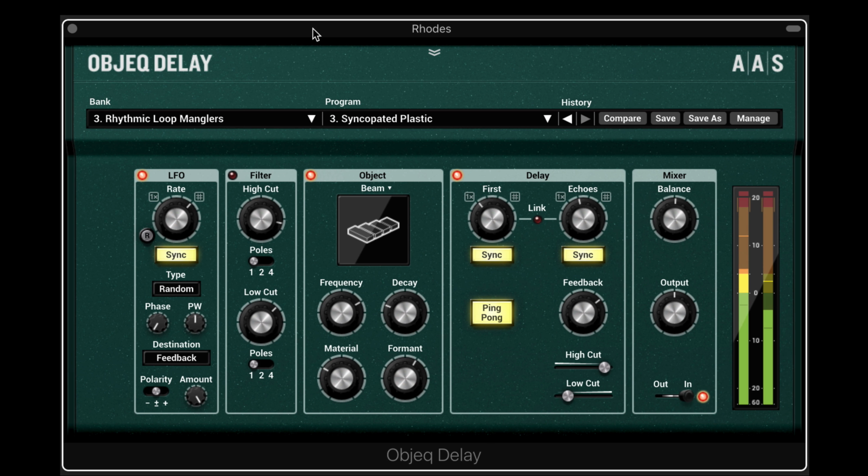Here's Objeq Delay on a Rhodes, and we're modulating the feedback with random values. Let's try modulating the frequency.